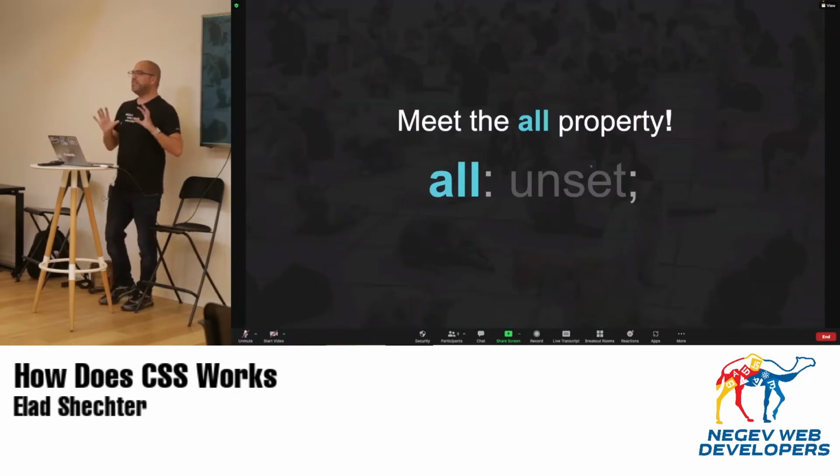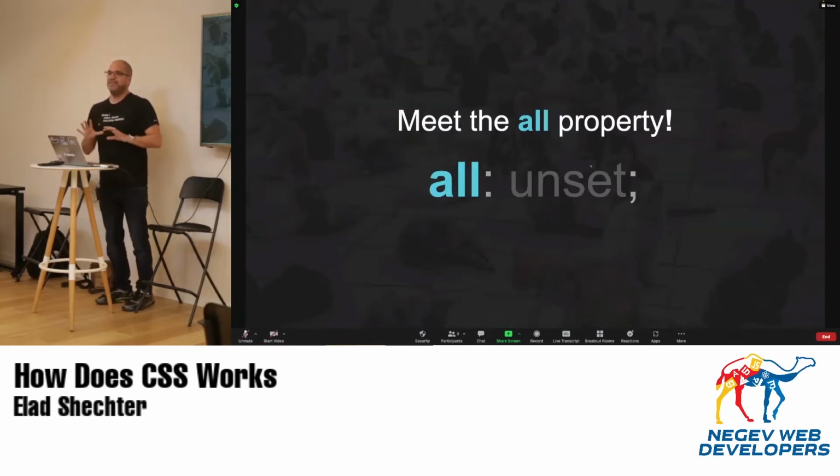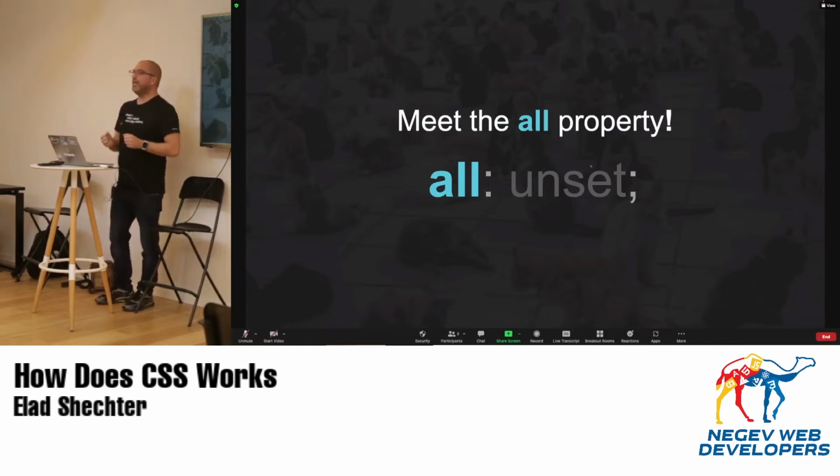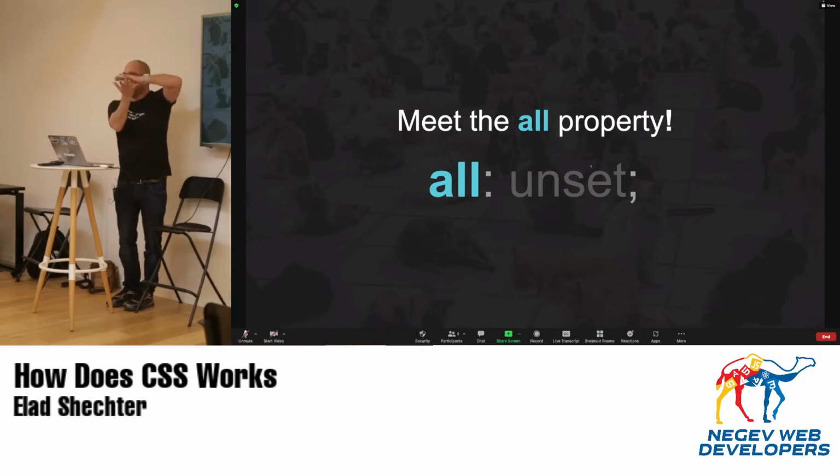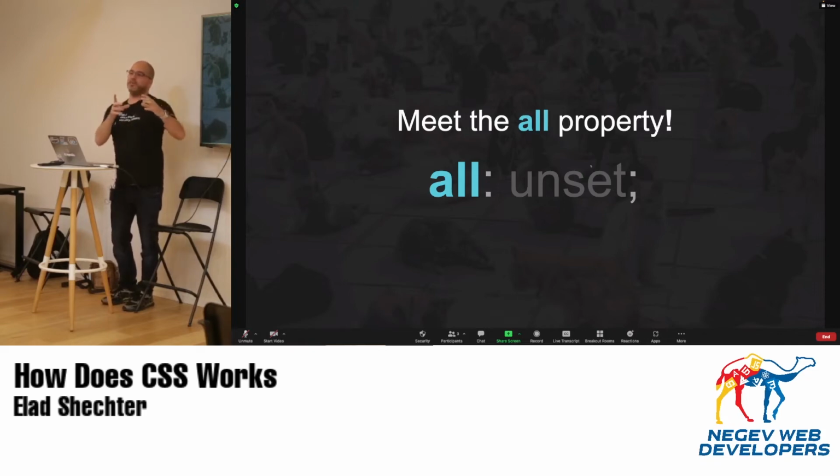We have a very special property in CSS that almost no web developers really know exists. We have the all property. The all property is like taking all the properties that exist in CSS and combining them into one property. And now, if you want to reset all the properties in a specific container, you can write the property of all and give it unset, and this will automatically reset all the properties combined.